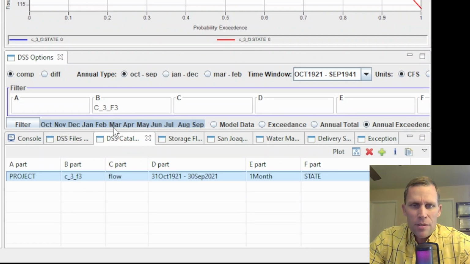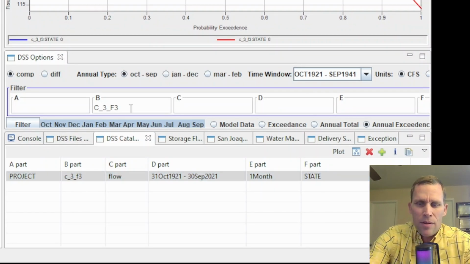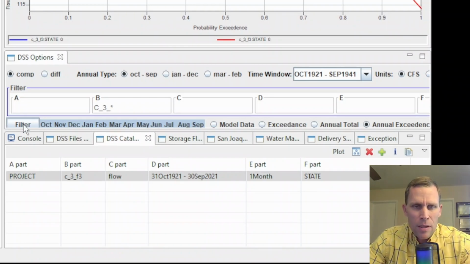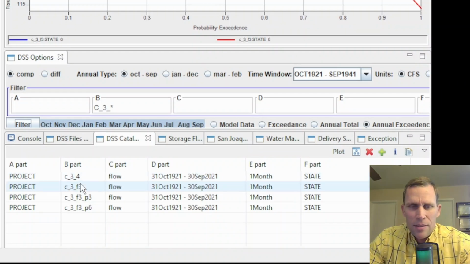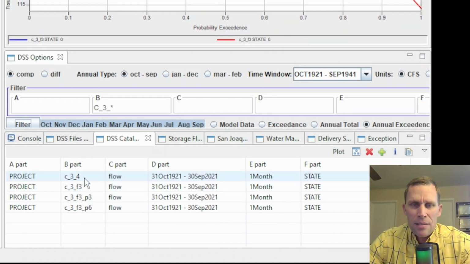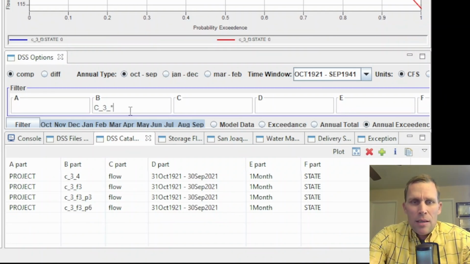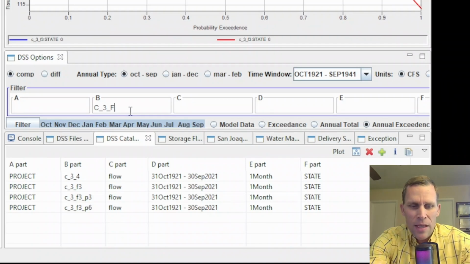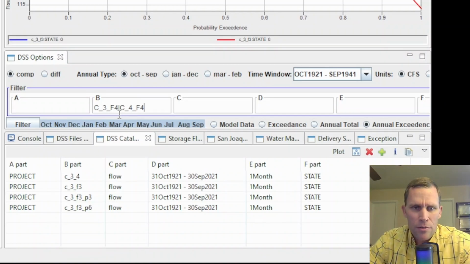But if I wanted to get, for instance, all of the paths that start with C3, I could just say C underscore 3 underscore and then an asterisk, and then click on filter. And then what it returns for me is, like I said, all of the paths in that DSS file that match this particular pattern for part B. In addition to the asterisk, there's also a pipe operator. So if I wanted to look at C3, F3, and C4, F4, this pipe operator should serve as an OR.